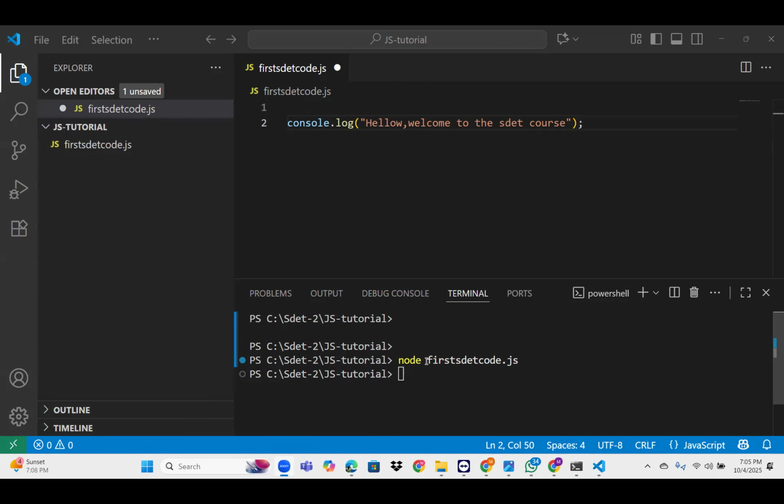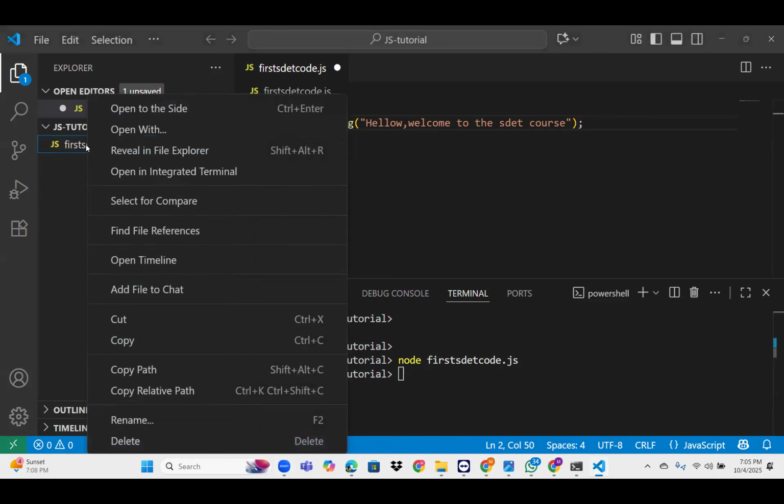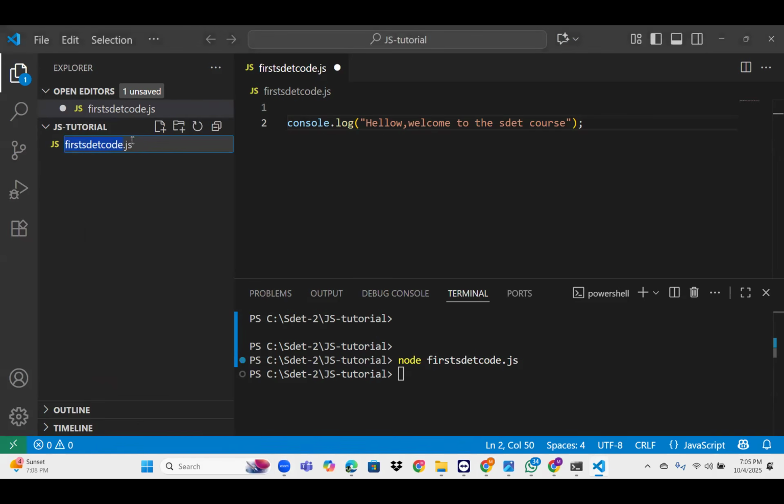What happened? Node space first SDET. Let me copy paste again. Rename. Copy. Everybody else got the output?